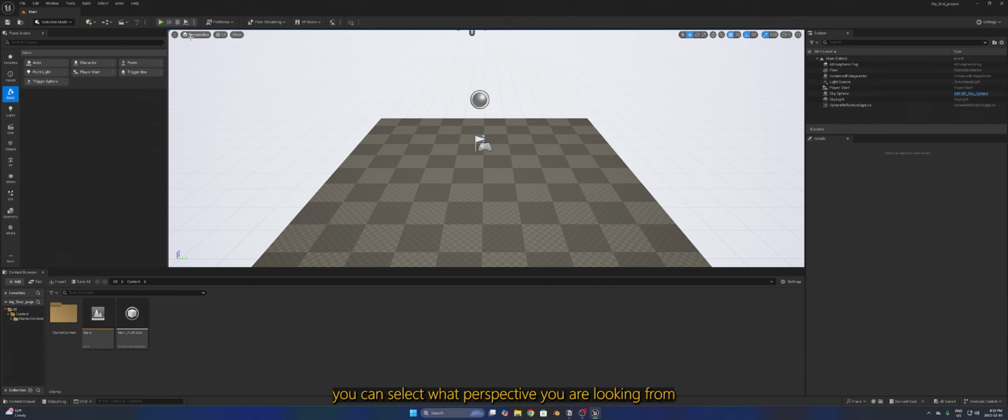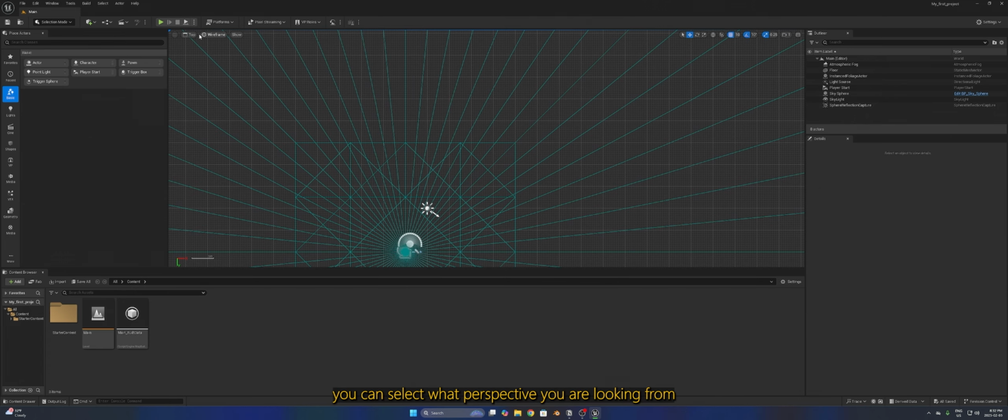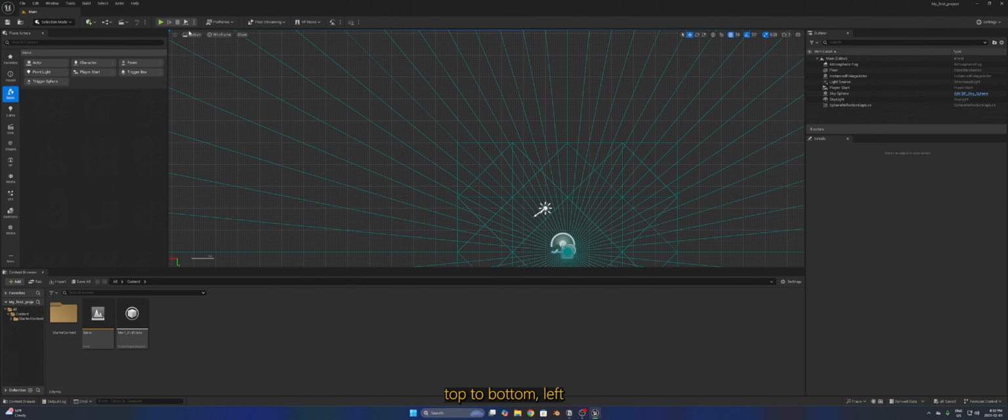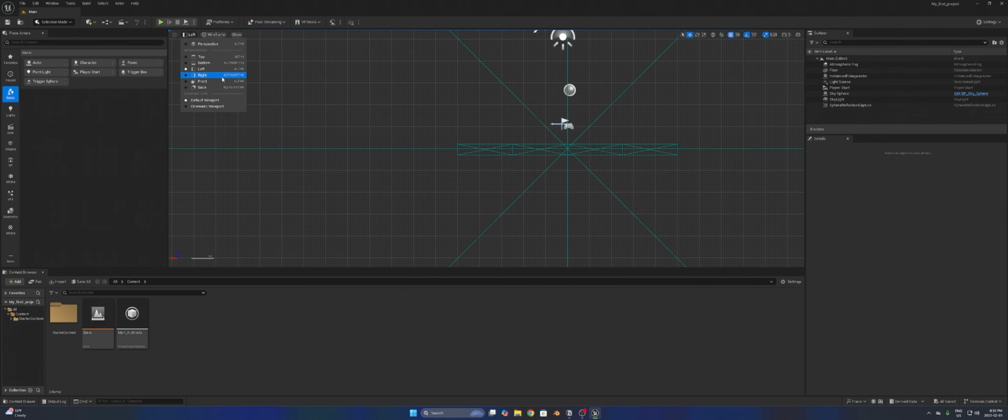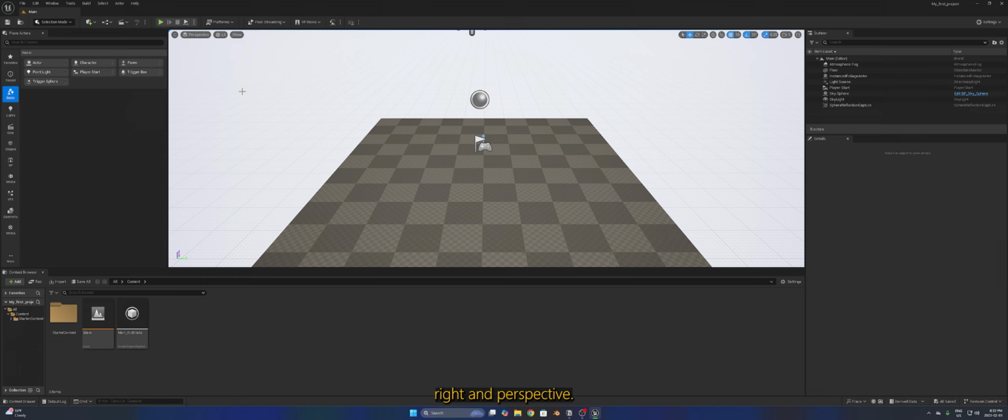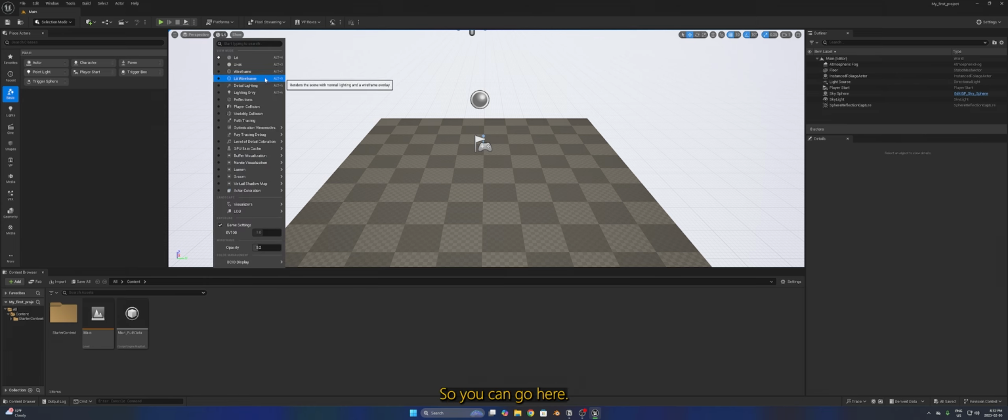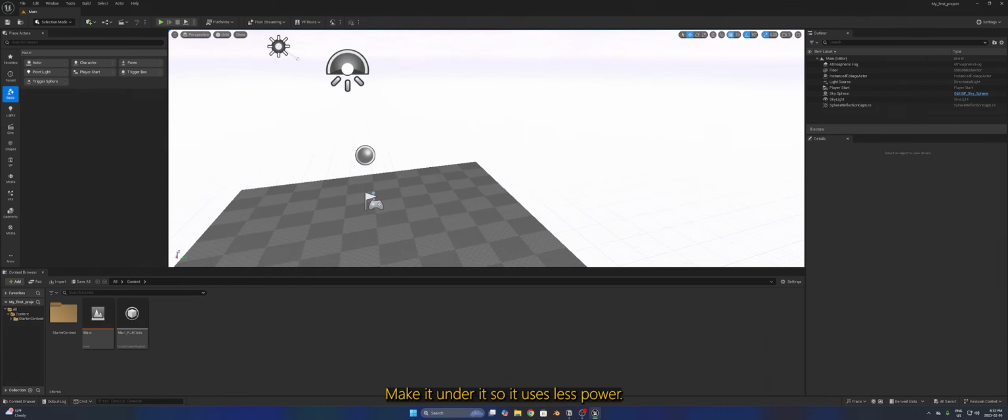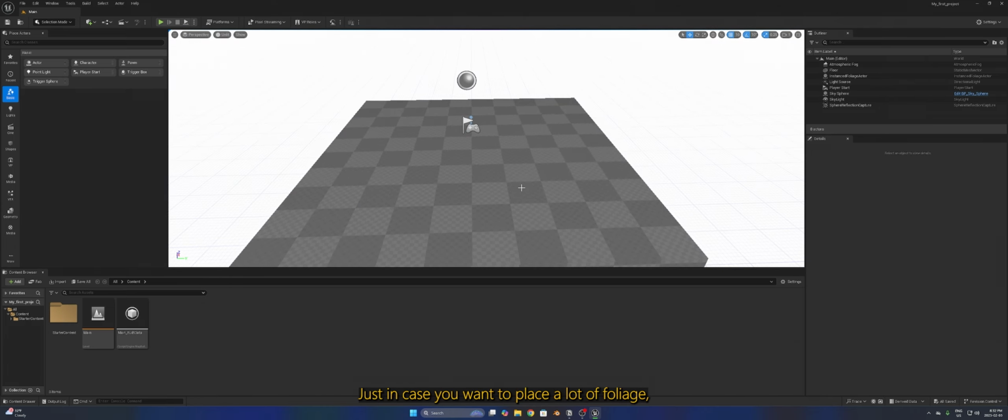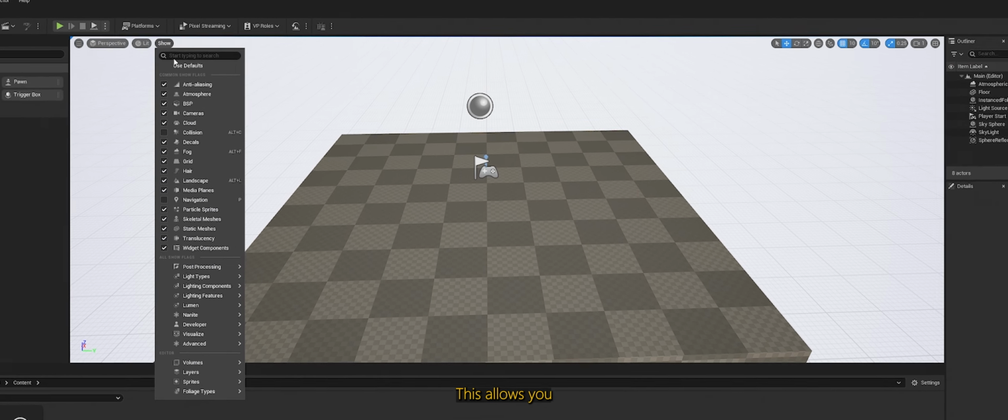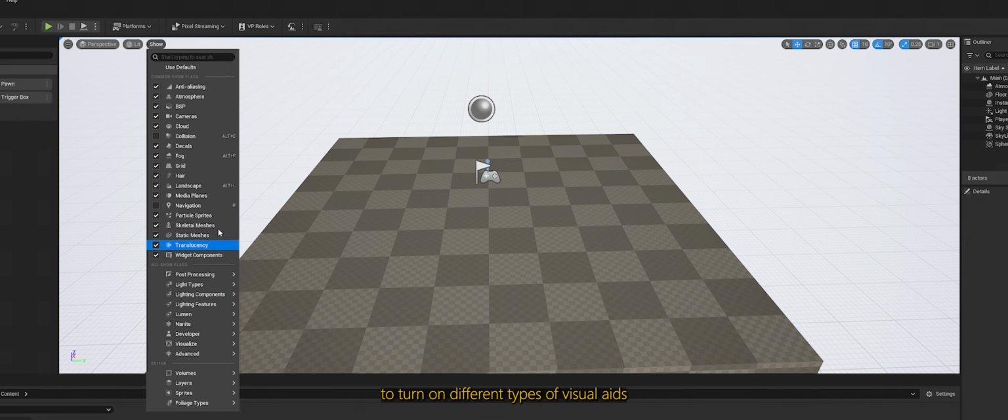On the left side, you can select what perspective you're looking from: top, bottom, left, right, and perspective. Next to it is your lit, unlit, and other lighting options. So you can go here, make it unlit, so it uses less power, just in case you want to place a lot of foliage. I'm going to go back to lit. Next to lit, you have the show button. This allows you to turn on different types of visual aids when you are using your 3D application.